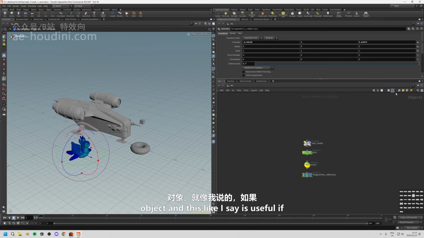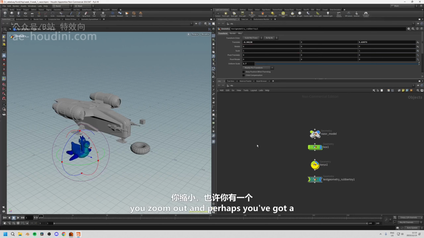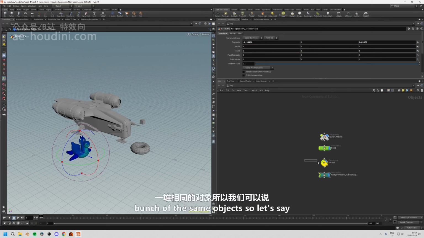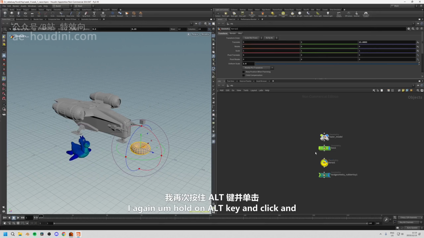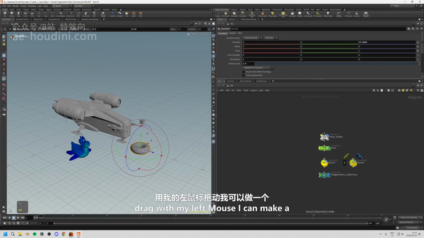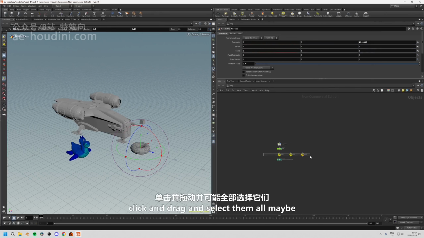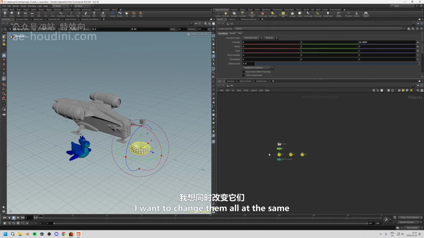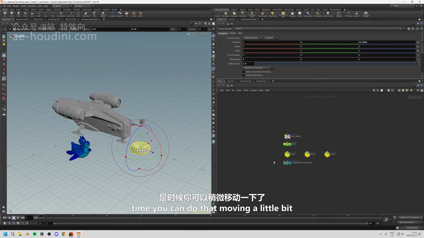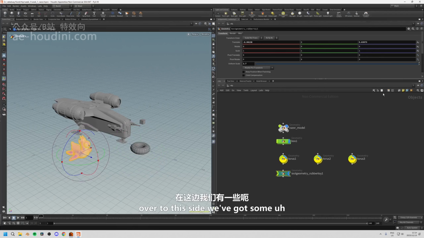And this, like I say, is useful if you zoom out and perhaps you've got a bunch of the same objects. So let's say I've got a bunch of these torus, and if I, again, hold the Alt key and click and drag with my left mouse, I can make a copy, and let's do it again. So now I've got three of the same objects. They're the same color, same shape. So I can visually see quite quickly that these nodes are the same, and I can actually click and drag and select them all. Maybe I want to change them all at the same time. You can do that.